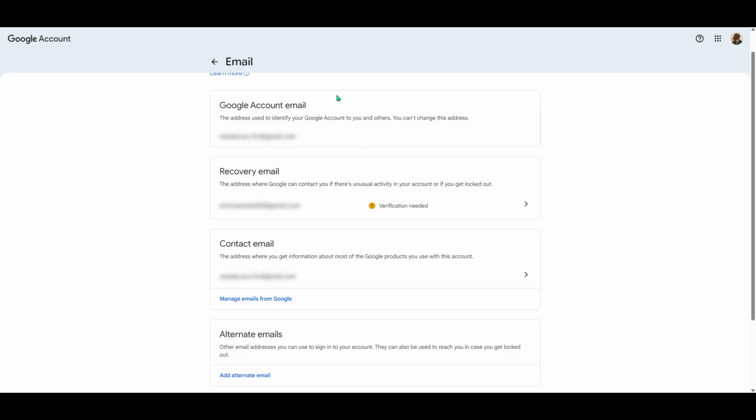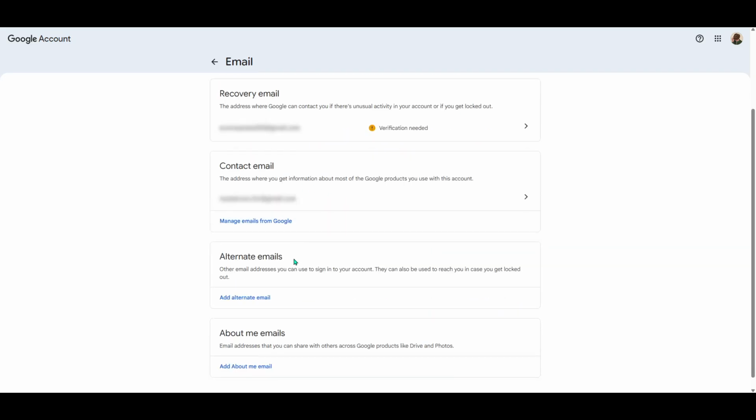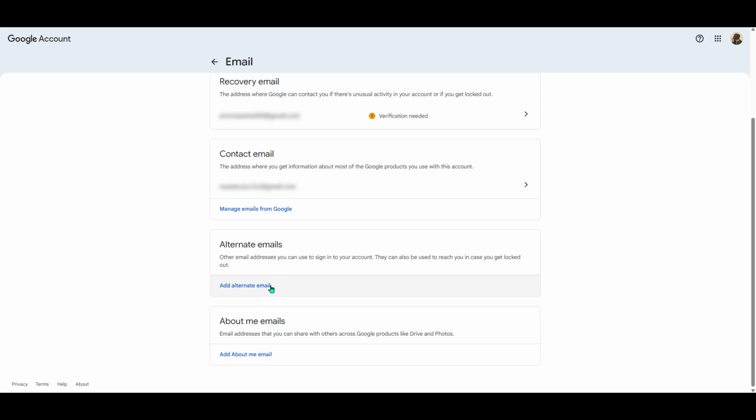If you don't see an option to change it, or the field is locked, that means your account uses a Gmail address. Google doesn't allow changing the primary Gmail address on an account. In that case, you can't replace the Gmail, but you can adjust how Google contacts you. You can update your contact email or add alternate emails from the same email section. Contact and alternate addresses are useful for receiving notifications and, in some cases, for signing in, as long as they're verified. Add the address you want, check your inbox for the verification email, and confirm it to activate.